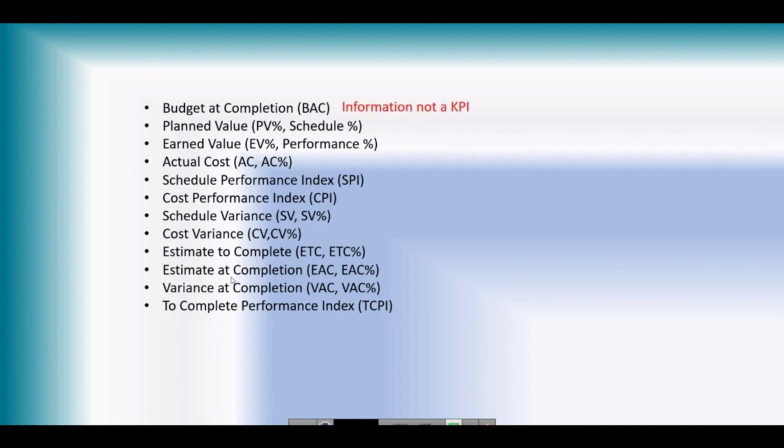If we talk about budget at completion, it's information, not a KPI. If somebody is telling you your budget is 100 million, it is not giving me anything other than the information that it is 100 million. It can be 200 million, it can be 1 billion, it can be 50 million. So I'm not going to take any decision based on that.